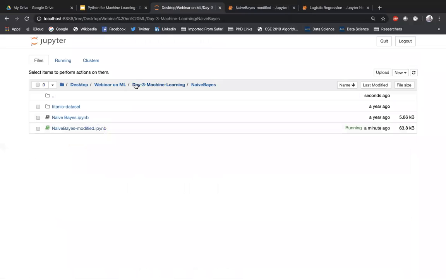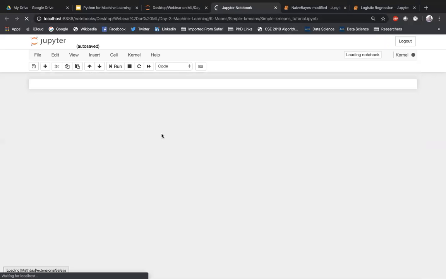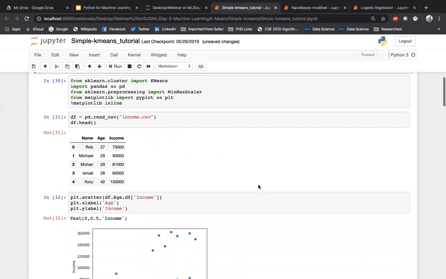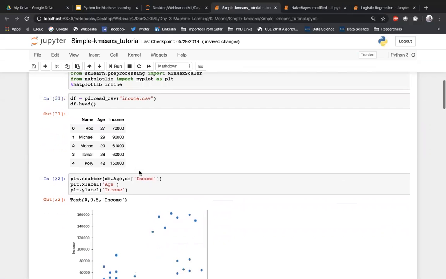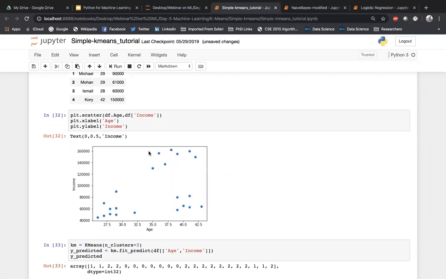Now coming to the k-means clustering algorithm. I would like to show you two things here. One is the simple k-means. What I have done here is I have a data set called income. It has only a few data like this: name, age, and income. I tried putting a scatter plot, and you can see that the scatter plot is quite visible here. This is a simple one.